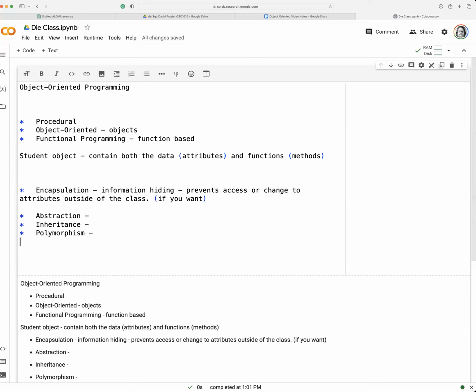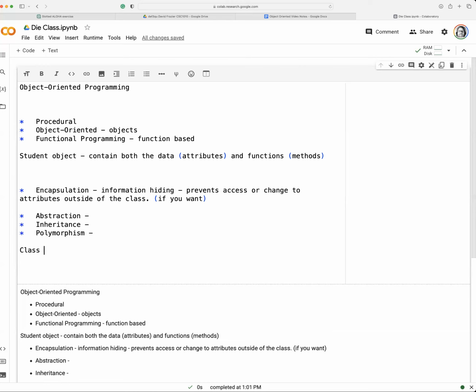So the way this works then, we have to create a class first. So a class is used to create objects, okay? So what that means is, I like to think of it, if objects are cookies, then a class is a cookie cutter, okay? So if I want to create a student class, I define what attributes I want, what functions, or what methods that I want, I can then create objects of type student.